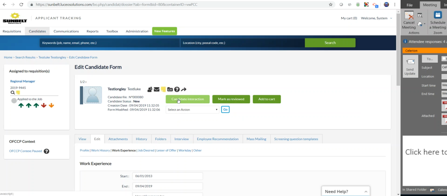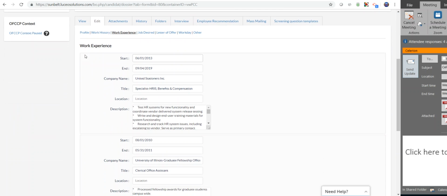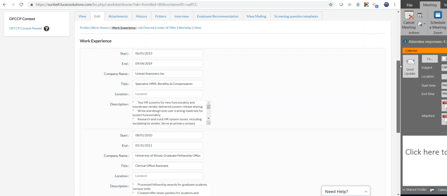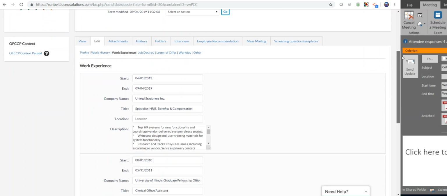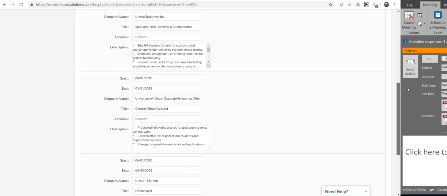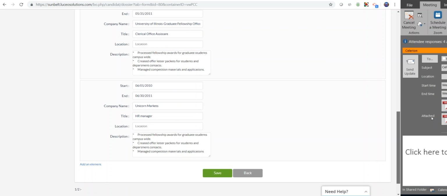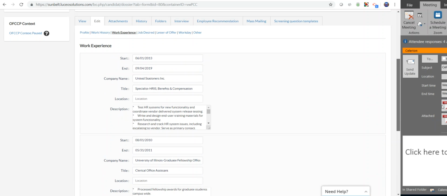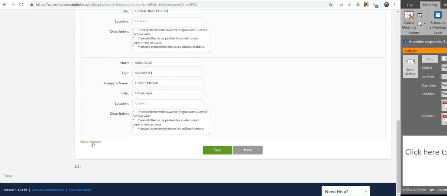So as I mentioned in my email, Sunbelt wanted to have up to six work experience data sets added upon application. So here's the work experience link section of the candidate form. This particular test candidate does have six work experiences in their resume. And you can see here, there are only three showing total. So I've got one, two, three.